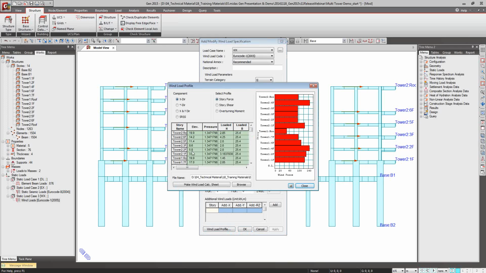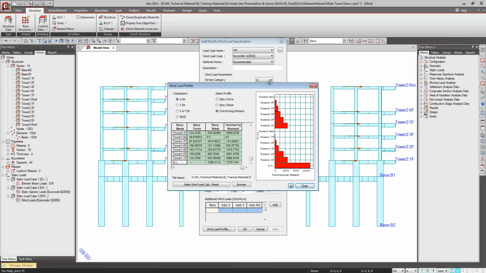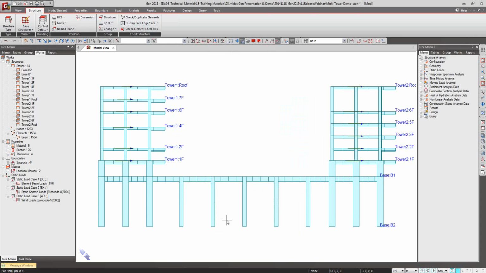So for each of the towers, we can see the program can find out their region and then the outside area, and then those story force, shear force, and overturning moment will be obtained. And we can also graphically see the wind load is entered at the dimension center.